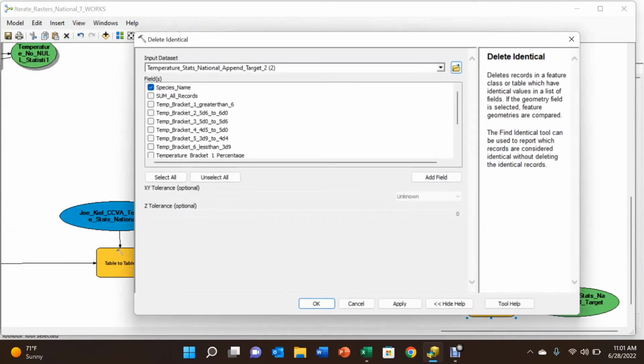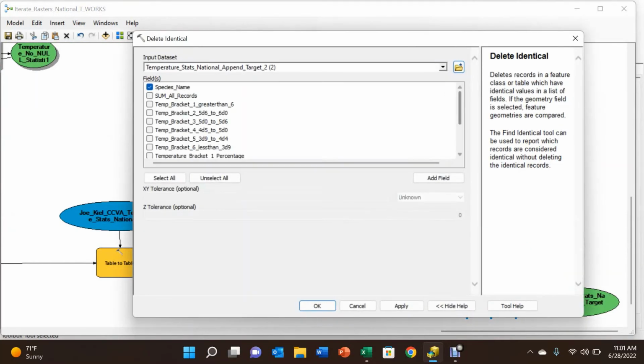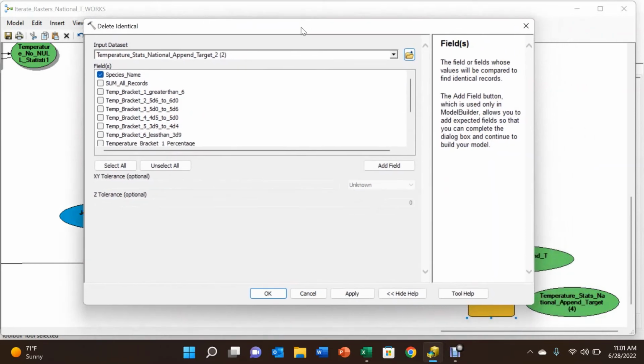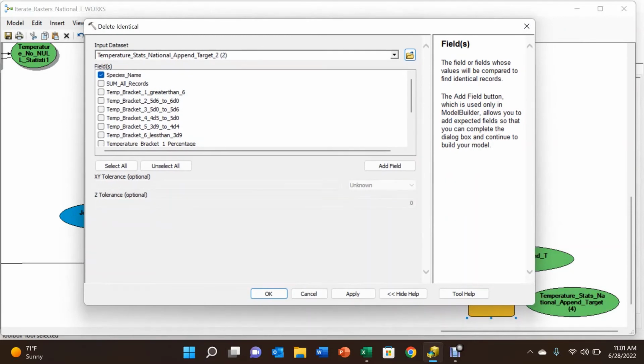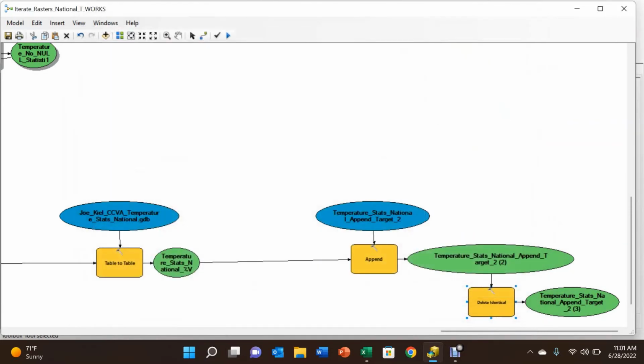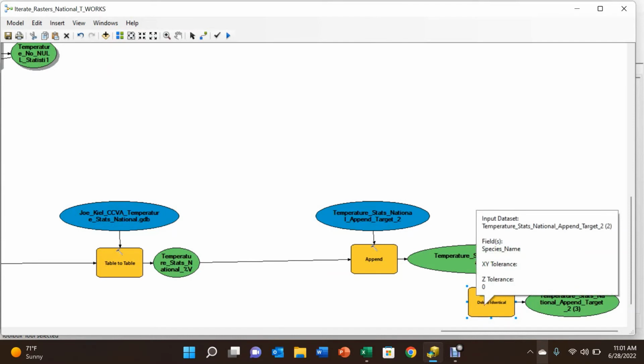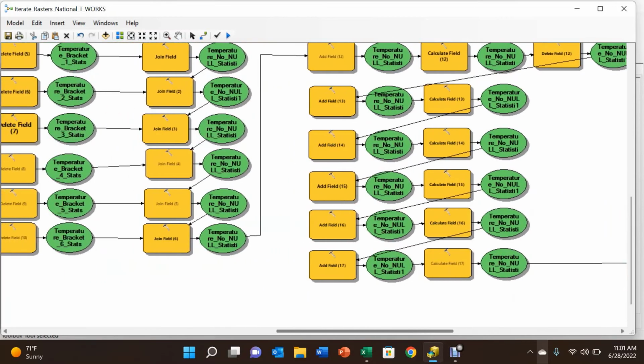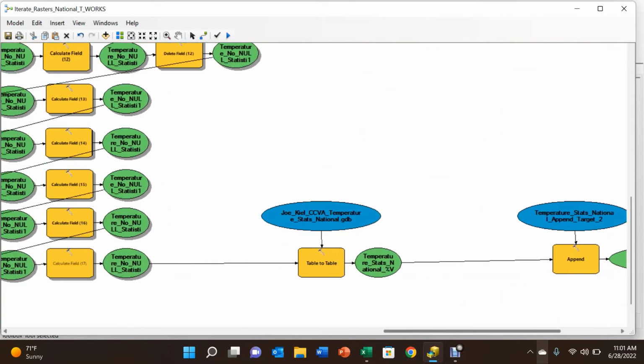And then we're going to run a delete identical tool, which is going to represent the species name, all the temperature brackets, and everything we need. However, the only thing we really want to consider is the species name in itself, because we just don't need that. It's already in the final table. It's going to be outputted, and so therefore we just don't need the species name to be in the final output table.